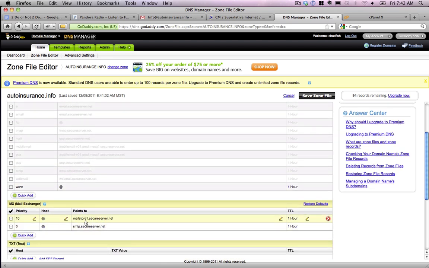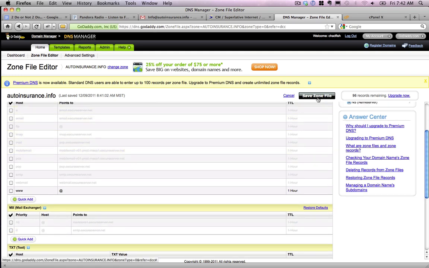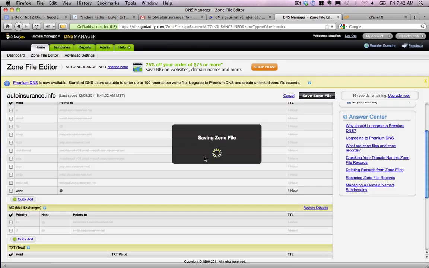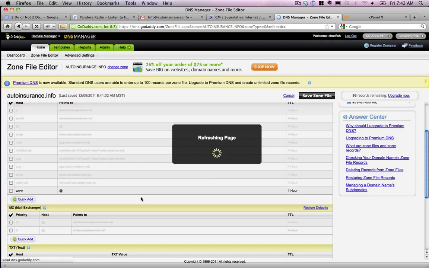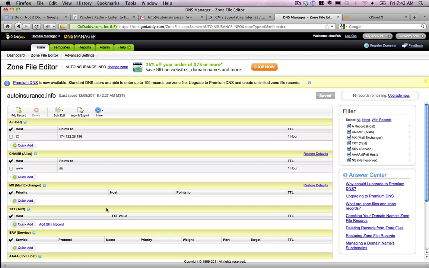Now here's our MX records. So here's where we'll be updating these for Google Apps. First I'm just going to save all that deletion I just did. And the way this works is Google Apps says, hey, if you're sending us your email, you have to update your MX records to the Google servers. So we'll do that in a second.